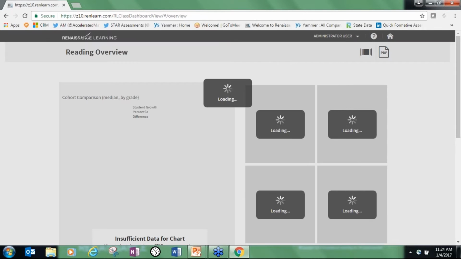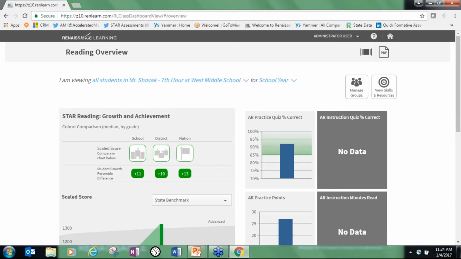STAR dashboards combine STAR assessment data on the left along with practice data if you're using Accelerated Reader 360 or Accelerated Math 2.0 data on the right. It provides a 360-degree view of student performance at a glance.